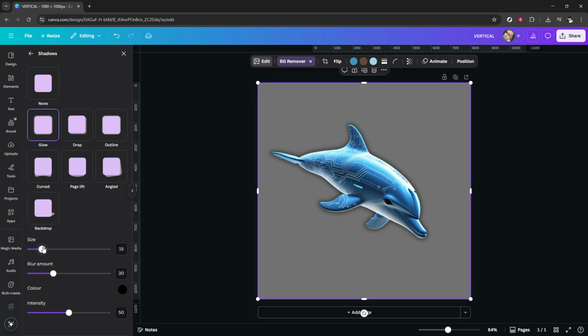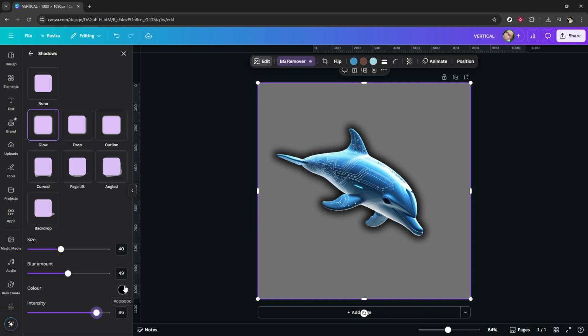To refine the effect, adjust the size of the glow using the slider provided. The size control helps in making the glow more pronounced or subtle based on your preference. After that, tweak the blur amount. This setting allows you to control how sharp or diffuse the glow appears, adding to the overall look of your design. Next, you might want to adjust the intensity of the glow.